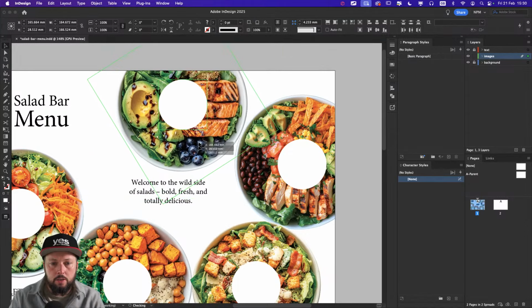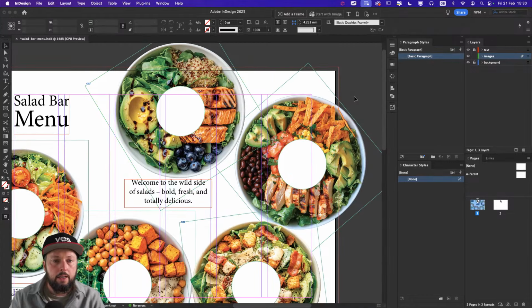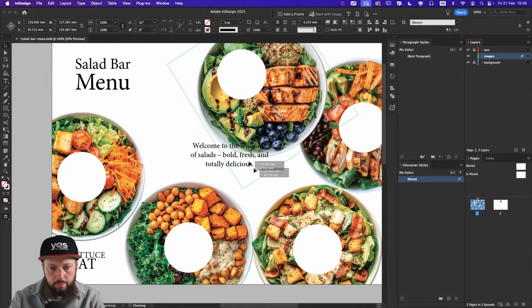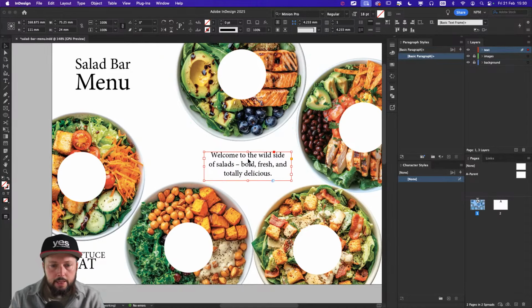Again, make sure it doesn't go too far to the edge. The box, at least that circle, has to come down a bit more. I feel like it has to be closer to the margin. Okay, and then I can lock the images now, and we will be working with the text.